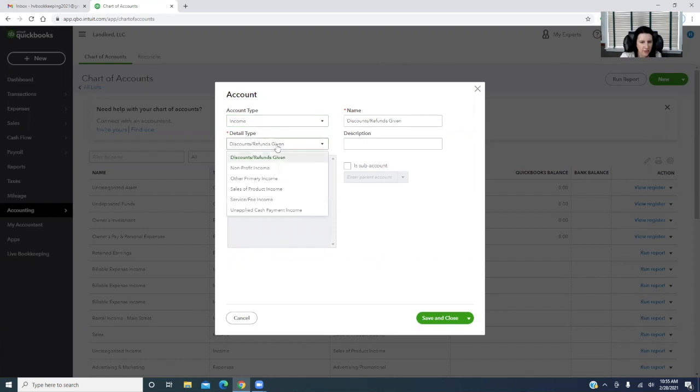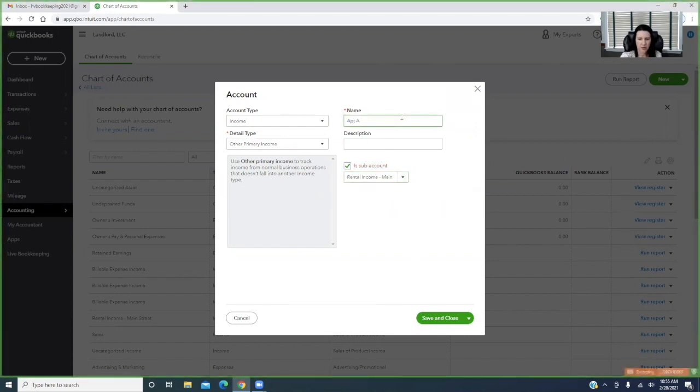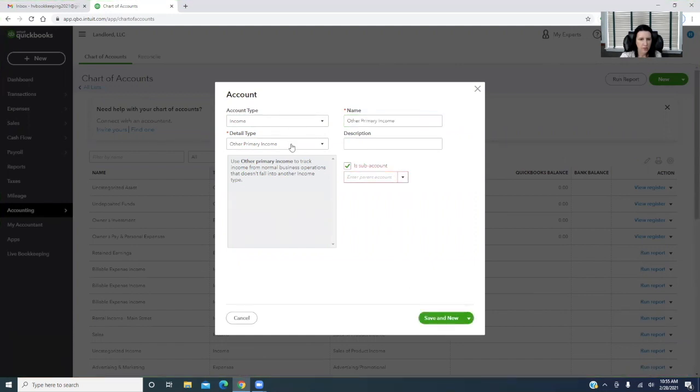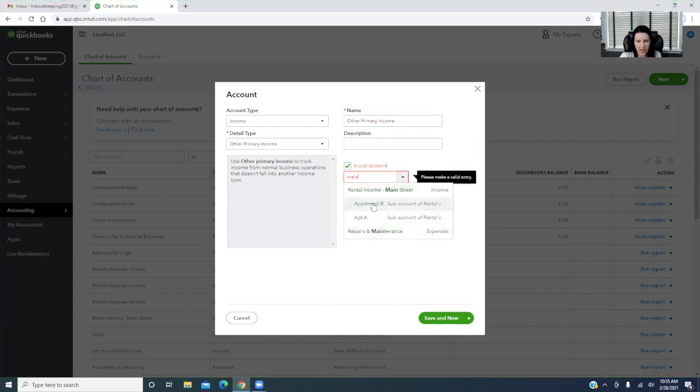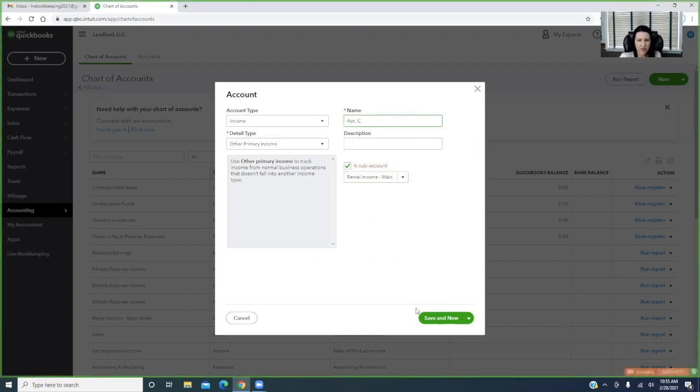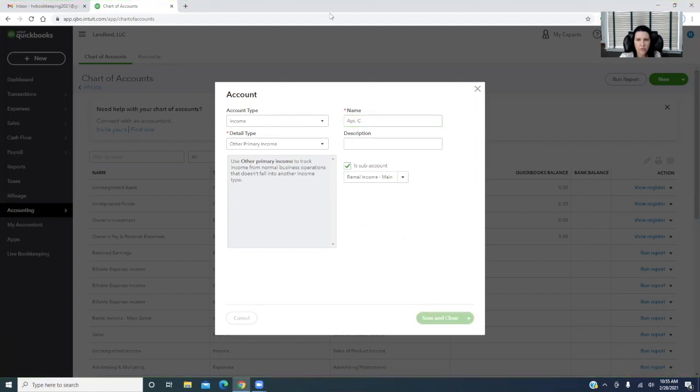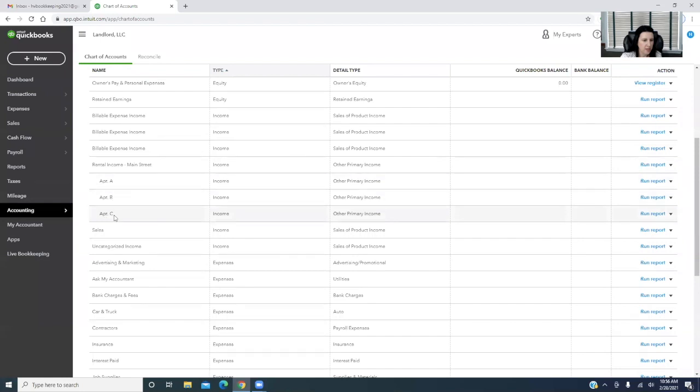In order to make sub-accounts, they have to be this same detail type. Rental income Main Street, and we'll say apartment A. Save and new, because I know I'm going to make 3. Apartment B. Look at that, I typed one out wrong, so I'll fix that. I don't like that. Apartment C. So let me fix those. Okay, so here we have apartment A, B, and C. So we have our rental income set up correctly.